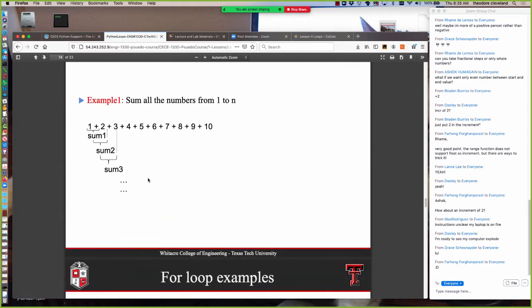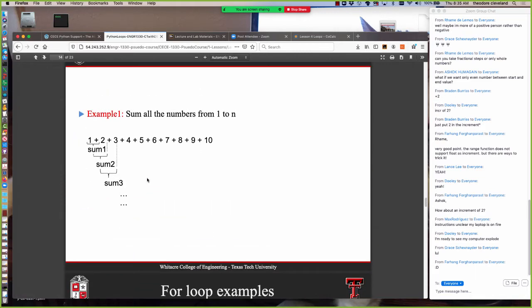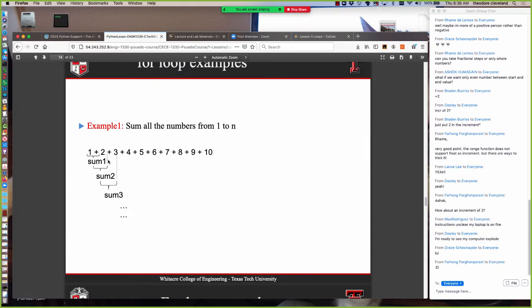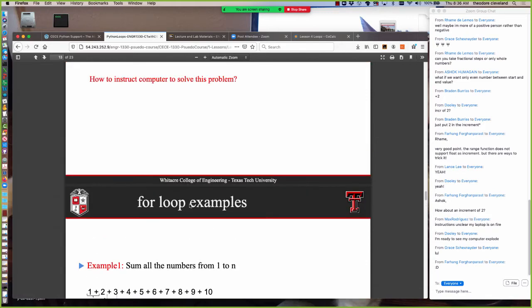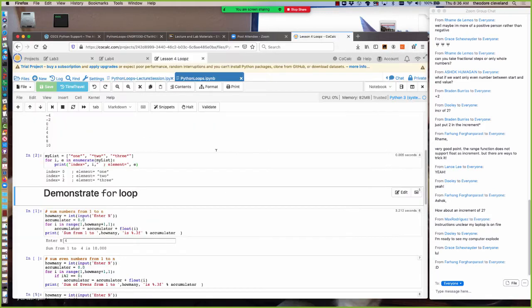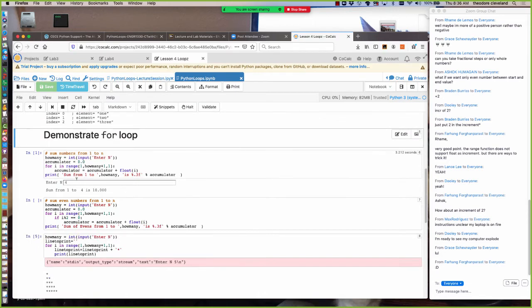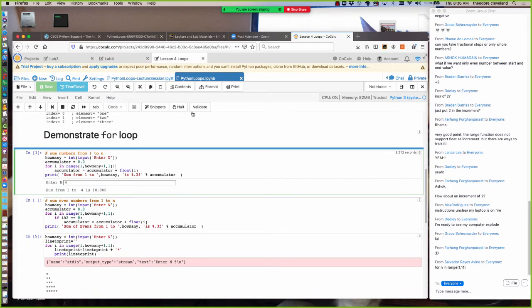So the way a human being might do it using pencil and paper would be to add the first 2 numbers together and store that as sum number 1, then add the sum 1 to the next number, call that sum 2, and so on. So this sum 1, sum 2, sum 3, I'll call it an accumulator. And let's go take a look at it right here.